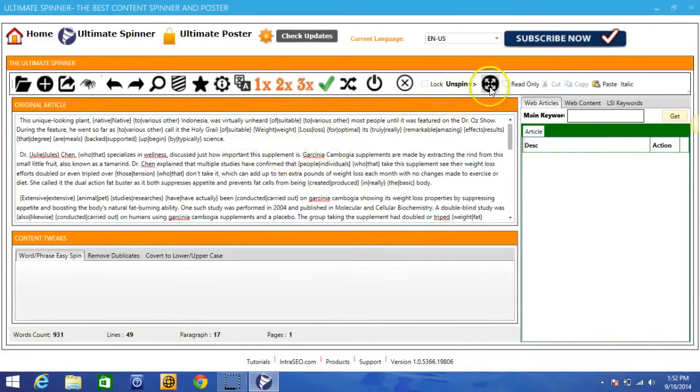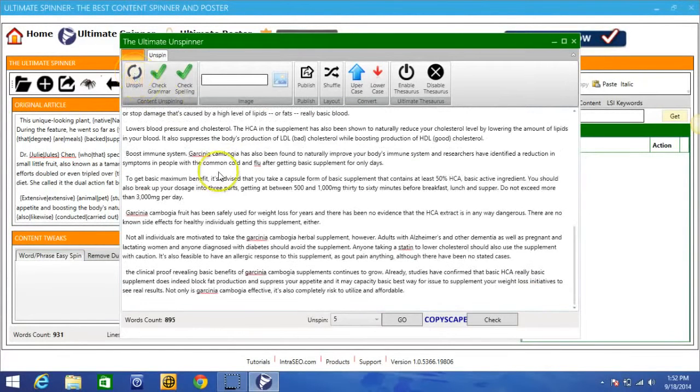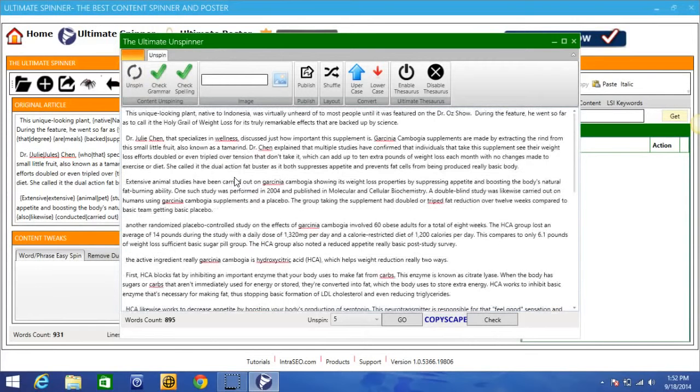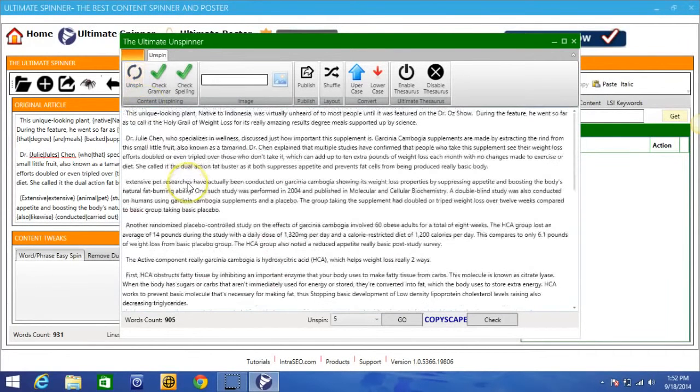So as you can see there, this has been fully spun for me, and what I'm going to do now is simply come here and check our unspin option. And what the unspin option does is it's pretty much going to allow me to generate as many versions of this article as I want. So all I have to do is click unspin, and boom, there's a new version of my article that I can post anywhere. I just click it again, and boom, it's going to generate yet another version of my article.